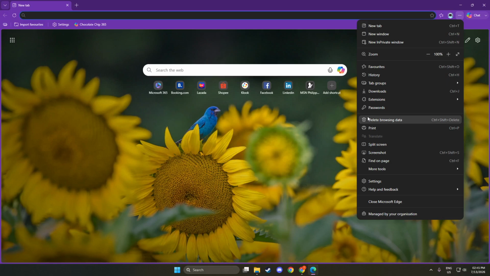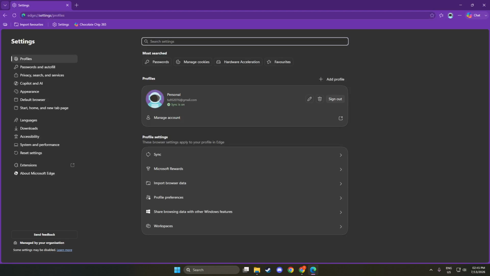From this menu, select the Settings option. This action takes you to the Edge settings page where you can manage various features of the browser. It's important to navigate here because this is where you will find the password management section.